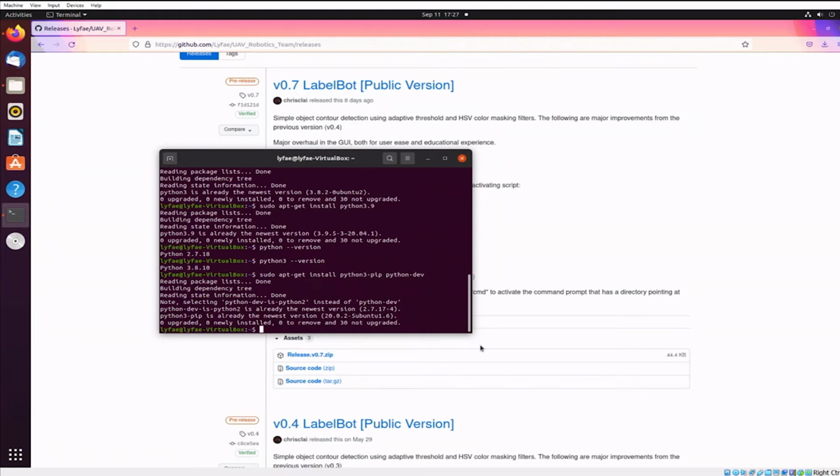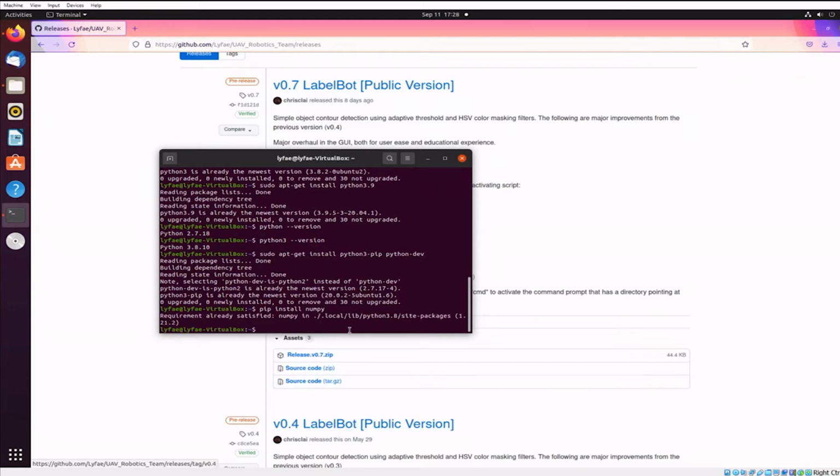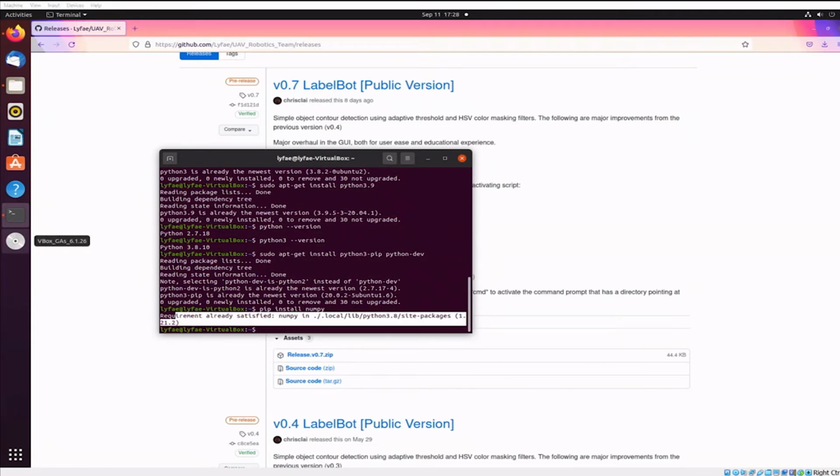After I finish installing pip, I can do pip install numpy. What NumPy actually does is it's a general purpose array processing package that provides high performance multi-dimensional array objects. We are using arrays in our project, so that's why we are incorporating NumPy. As we can see, the requirements are already satisfied, so NumPy is successfully installed on our machine. Next we have installing the OpenCV library.